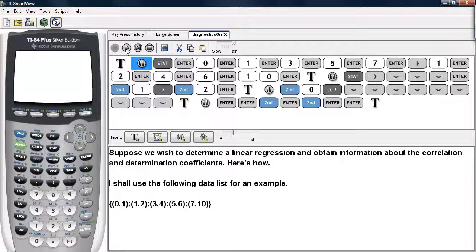Suppose we wish to determine a linear regression and obtain information about the correlation and determination coefficients. Well, here's how. I shall use the following data list for an example. We go under Stat and Enter, and we begin entering in our data values.